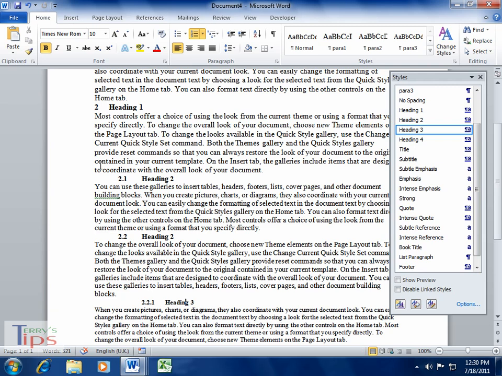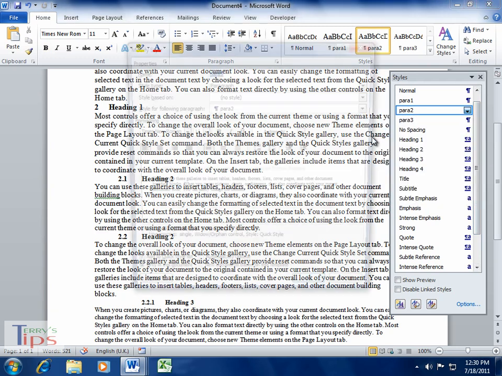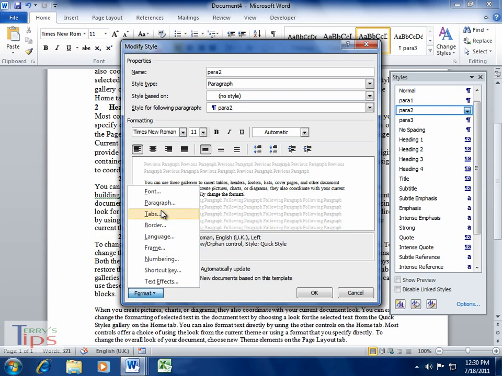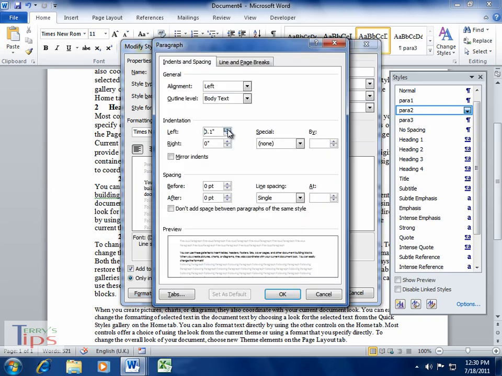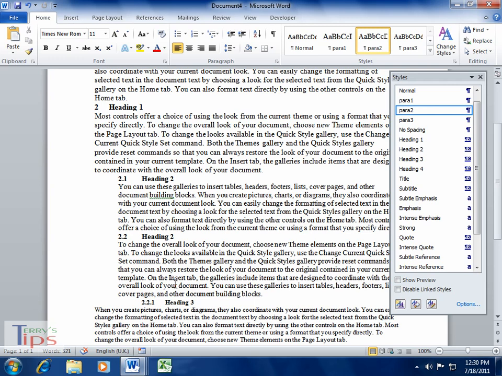What we now need to do is look at the paragraphs. Let's look at this one, para 2. Let's pick up para 2 in our styles if we can find it. There it is. And we'll modify that. And what we'll do with that para 2 is we'll go into paragraph and we'll make sure that that matches up with the header by going 0.5 across. We'll click OK, and notice both those paragraphs are now lined up with the headings.